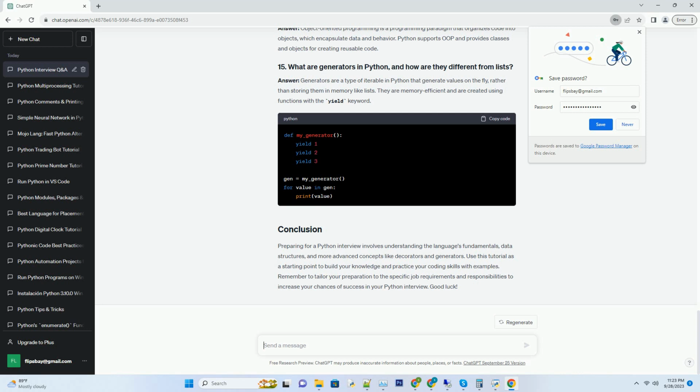Answer: The global interpreter lock, GIL, is a mutex that allows only one thread to execute in a Python process at a time. This limitation can impact multi-threaded Python programs, as it prevents true parallel execution of threads in Python. Answer: Decorators are a powerful feature in Python that allows you to modify the behavior of functions or methods. They are often used for tasks like logging, authentication, and memoization.